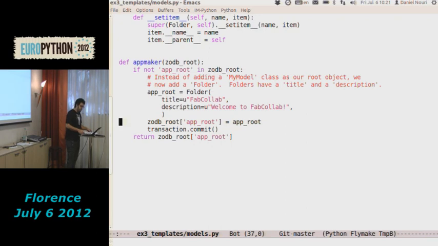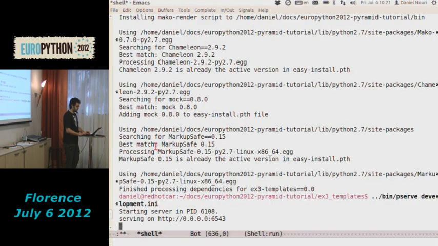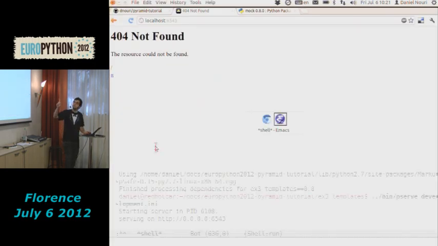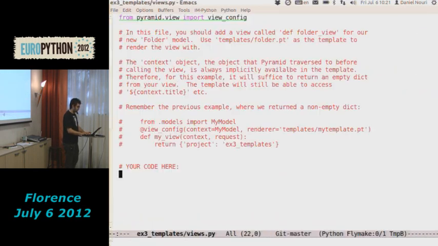And so what I'd like you to do now is to start up this application like I did, and notice that you get a 404. And then I'd like you to go into the views.py and write a view so that we can actually look at our folder. And that view should just return an empty dict.